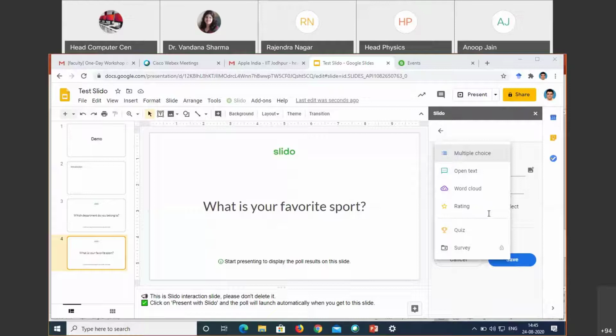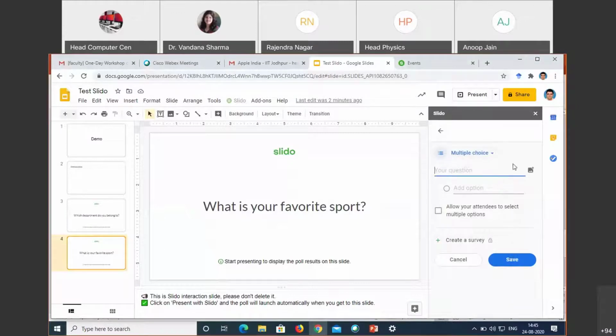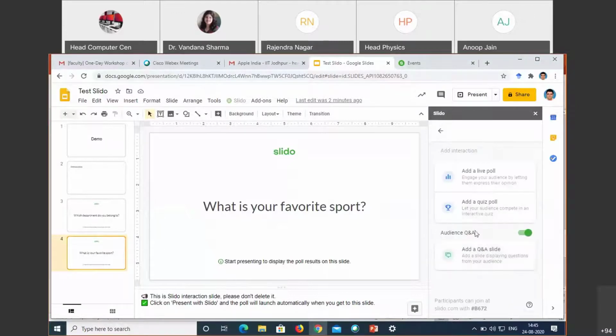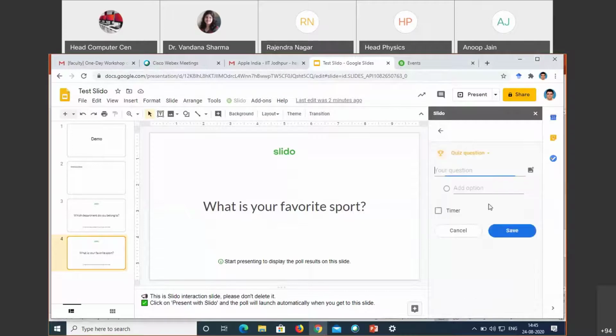Can we tell who is responding in Slido? Yeah, so these are all generally in a poll. This can also come in terms of a quiz. So let me add a quiz, a very basic one.